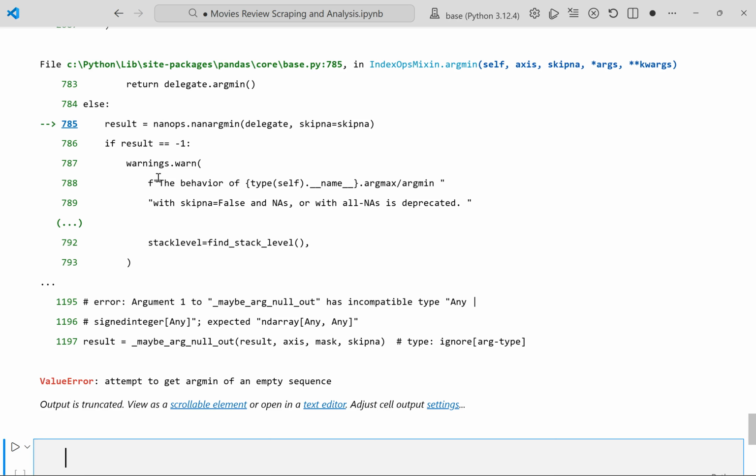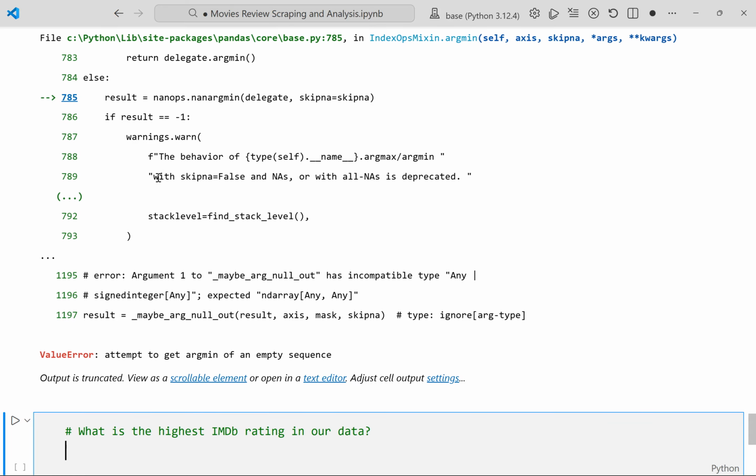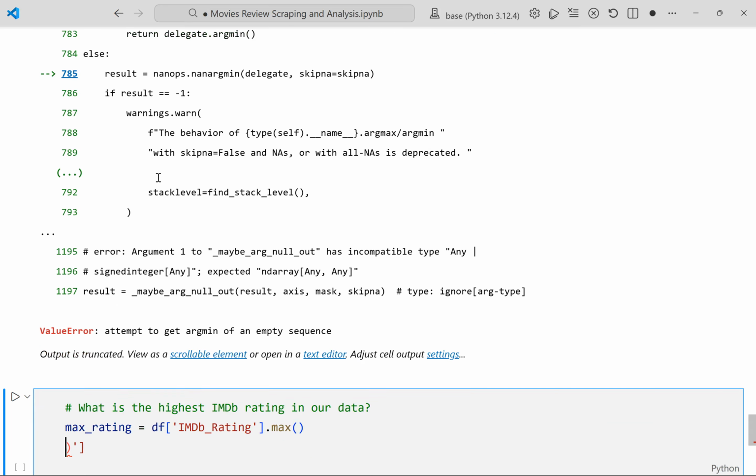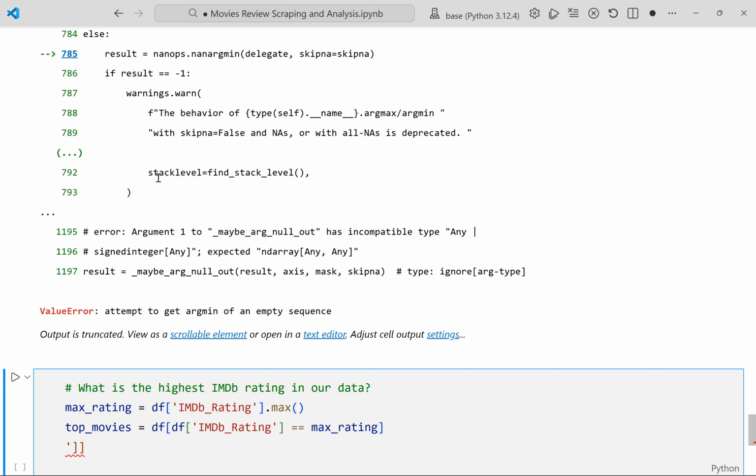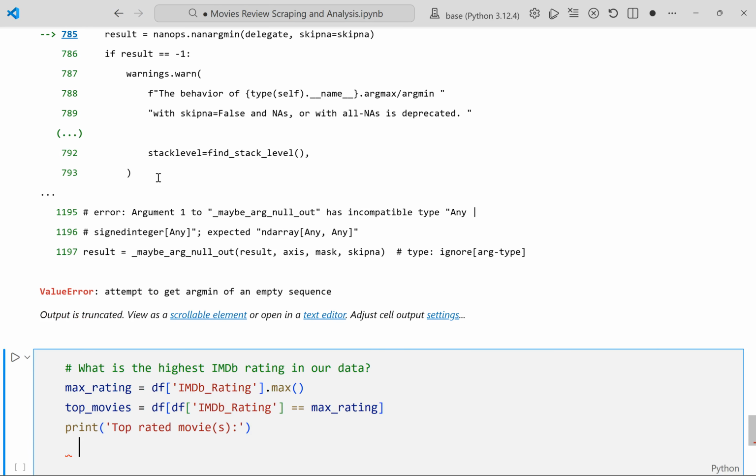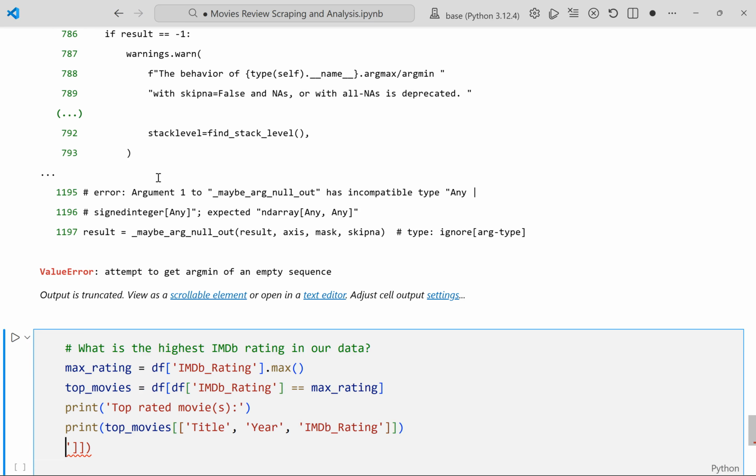We will find out which movie or movies have the highest rating in our sample. What is the highest IMDb rating in our data? max_rating = df['IMDb_rating'].max(). top_movies = df[df['IMDb_rating'] == max_rating]. Print top-rated movies. Print top_movies title, year, IMDb_rating.